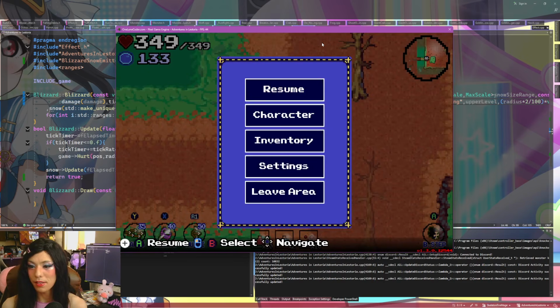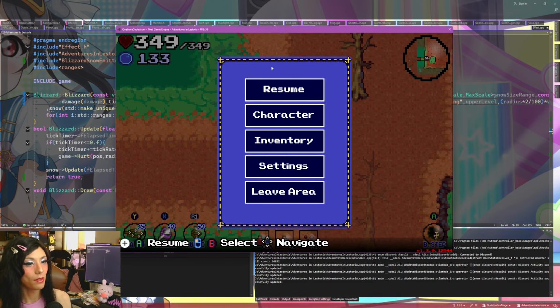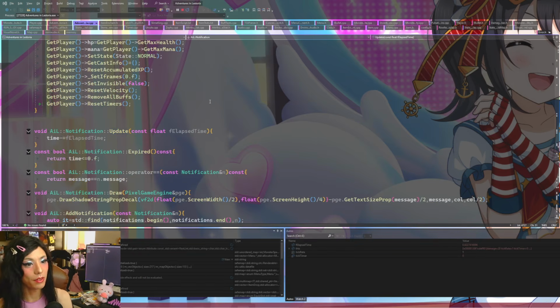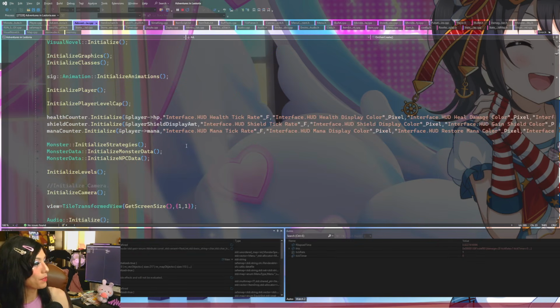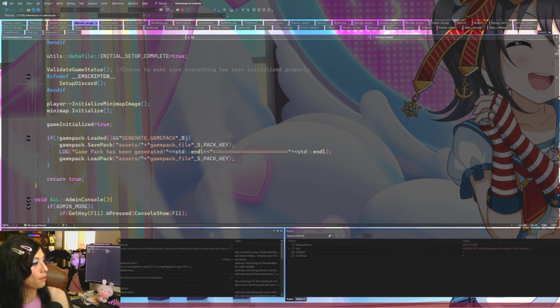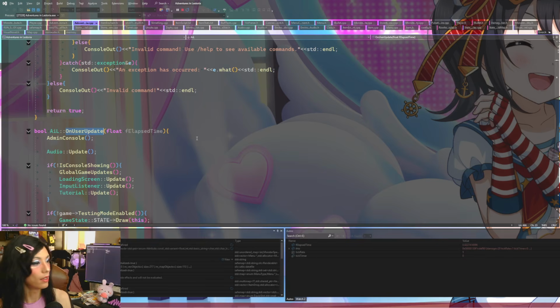So I would like to not die this time, so I think I could force the player's health to not be 349, but be much higher. So let's do that at least. I'm gonna go into the on-user update loop, which is currently running. The game's paused, but on-user update runs every frame. So we're in the base class and can do that. And I'm just gonna breakpoint right here.